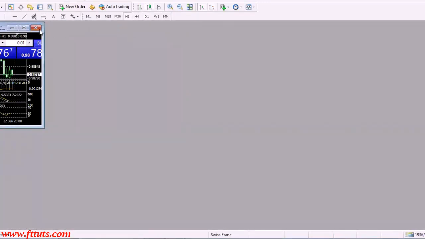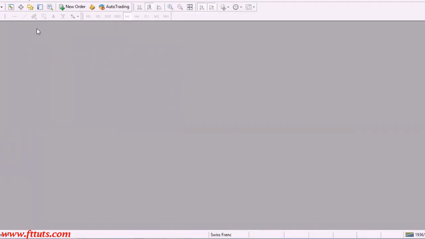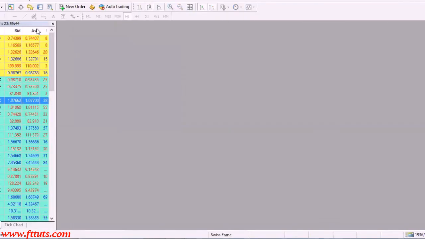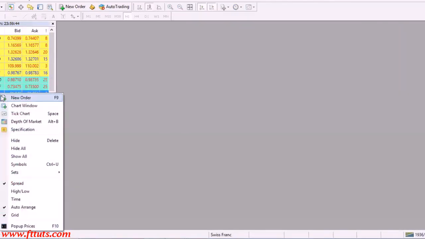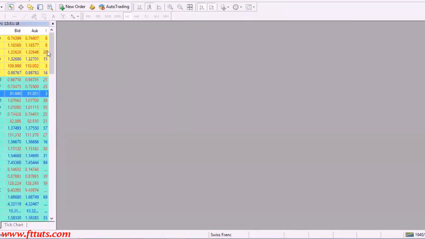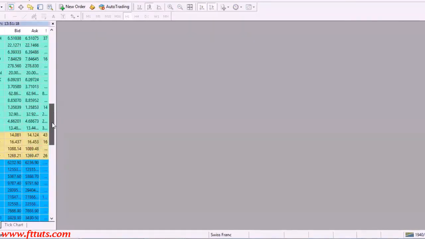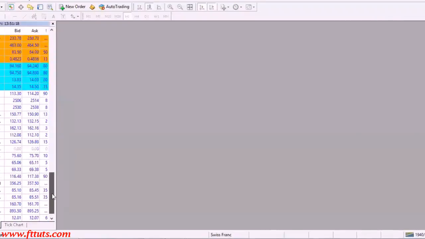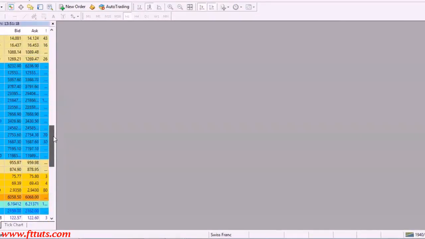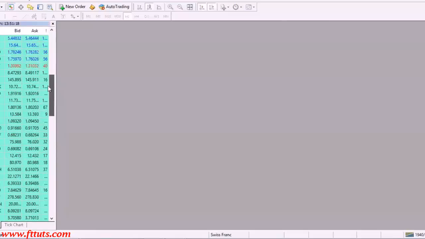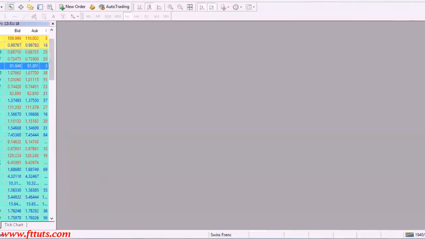Now, if we look at Control M, if you press and hold Control and then press M, then we've got your market watch. It's this one here. The market watch gives us most symbols. You can right click here and say show all. Now it provides all the symbols that the broker provides, all cryptos, each and everything that the broker provides. We get it here on the market watch.